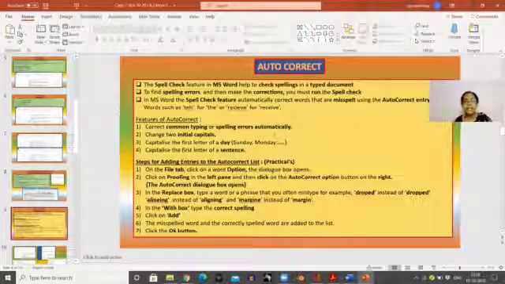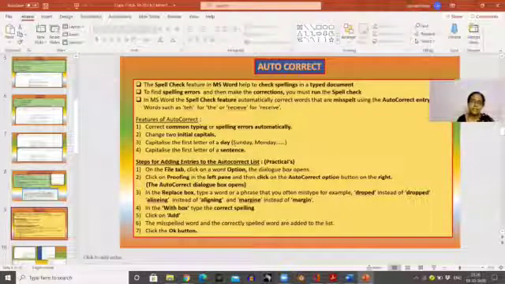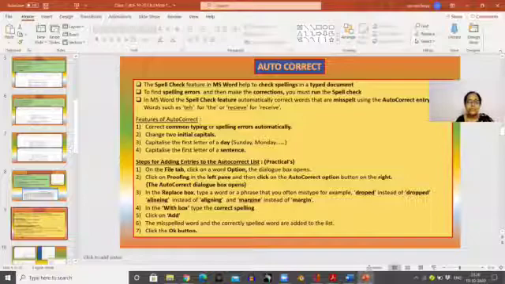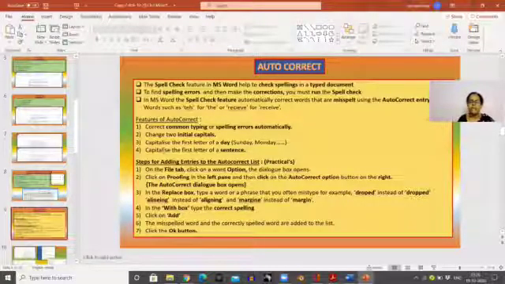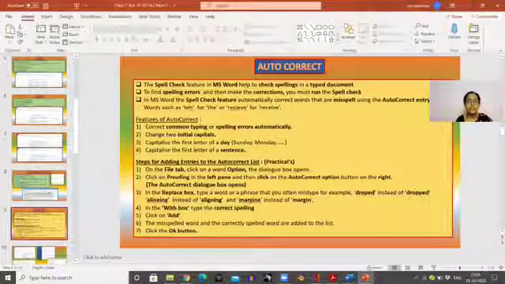Then you have initial capitals. If you take the first letter of days, like Sunday, automatically, if I type a small s, it changes into a big S. When you come to the days of the week, Monday automatically changes the small m to the big M. So the first letters of days will automatically change. Also, when we are starting a new sentence, automatically the first word of the sentence changes into a capital letter.